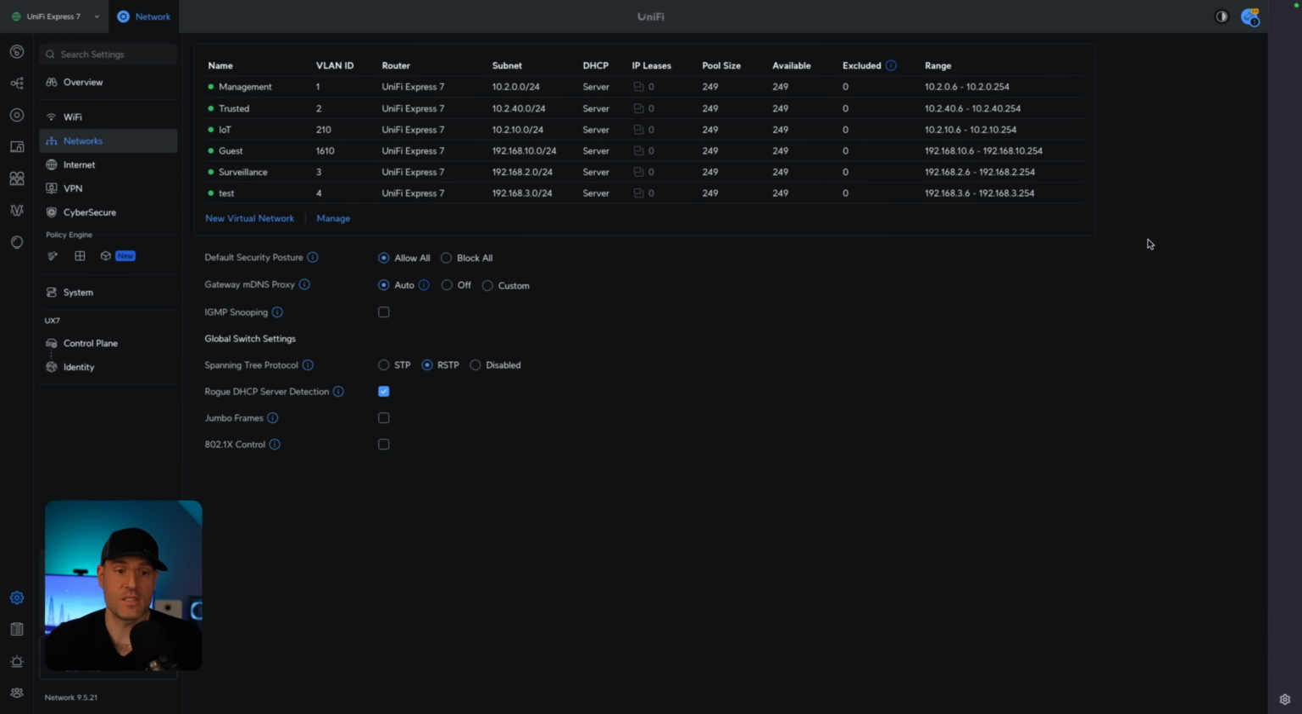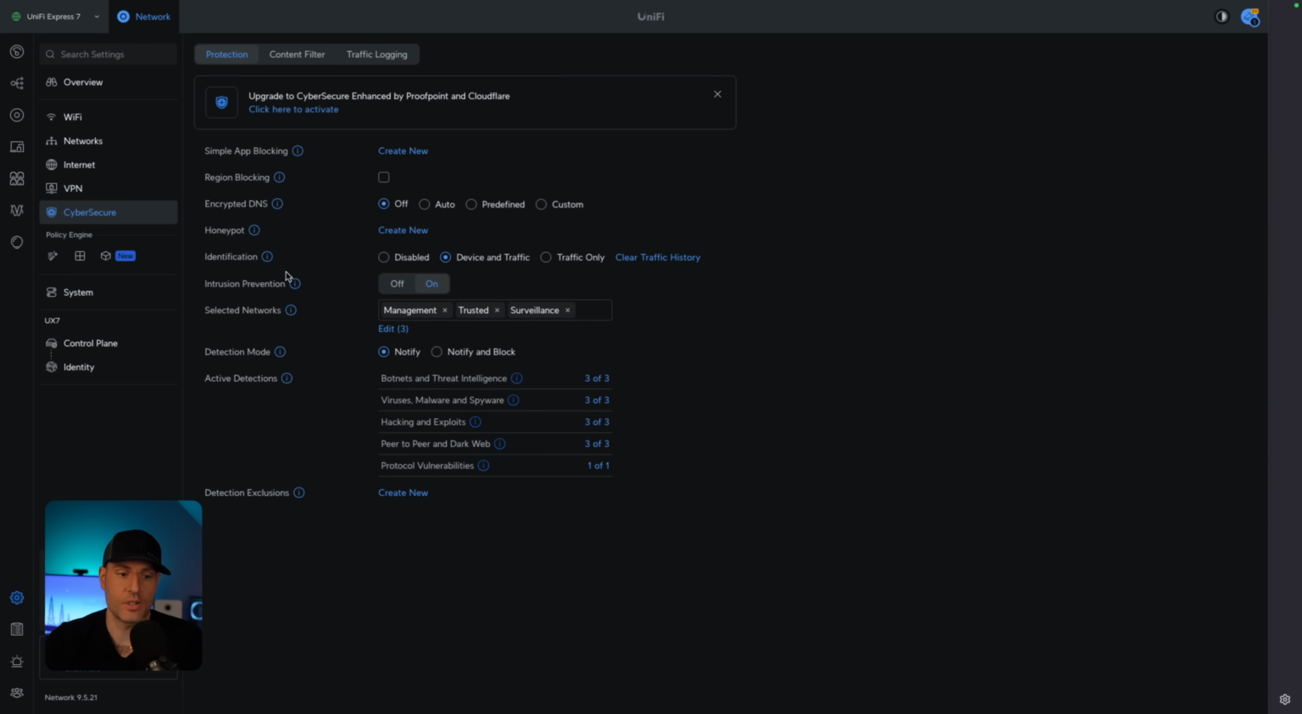Now, the next is back to VLANs. So what ends up happening is people go in, they create their regular VLANs that they plan on using, and then they go in the future and create new ones. So we just showed how that can impact your management VLAN, but how can that impact other things? Inside of the cybersecure section, you're going to see intrusion prevention. So this is intrusion detection and intrusion prevention. Notify is intrusion detection. Notify and block is intrusion detection and prevention.